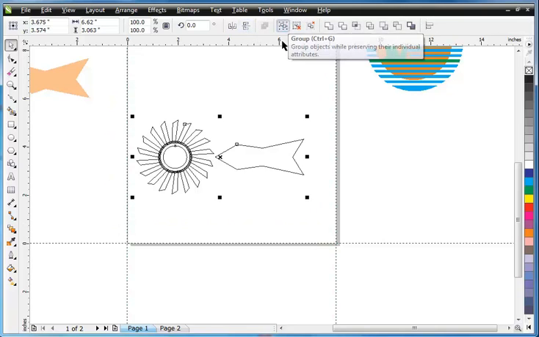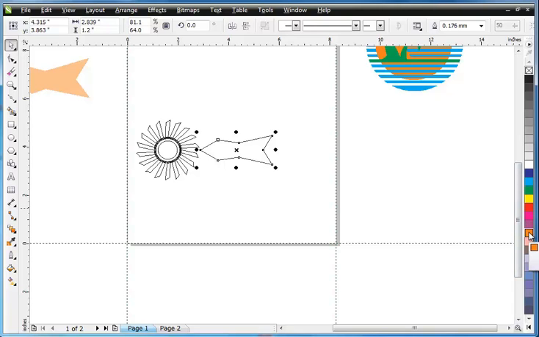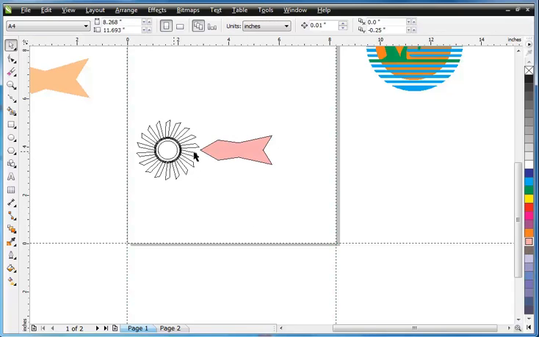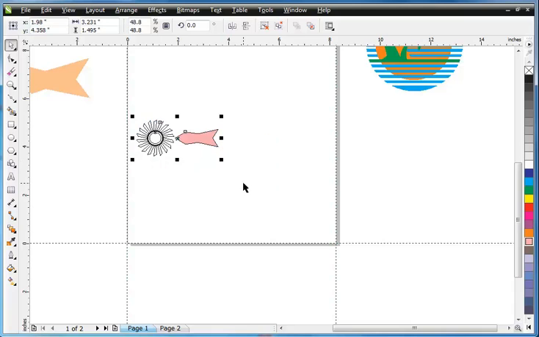How can we now select only one part of this group? Just hold Ctrl and click on this arrow figure. So when we hold Ctrl, we can select one object from the group. Let's change its colour to pink. Now select this object and downscale it.